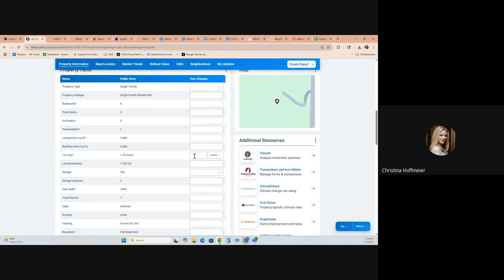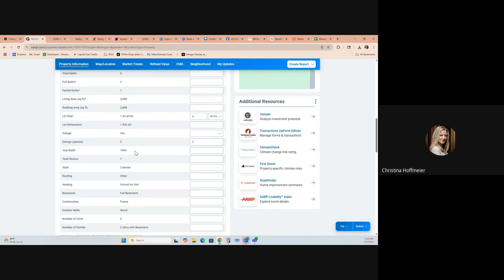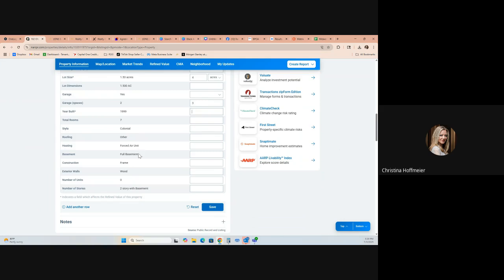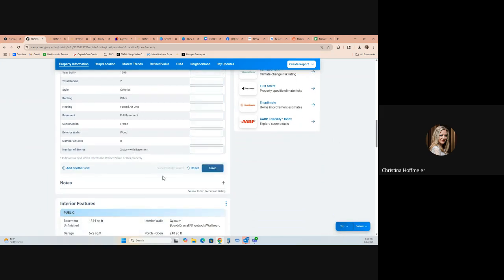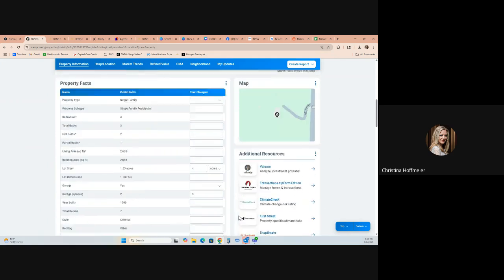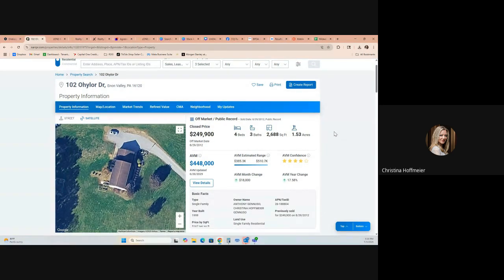Square footage is the same. Acreage here, we have 4 acres, so I'm going to put that in. Garage, it says garage space is 2. We actually have 3, so we're going to update that. Year built 1999, 7 rooms, colonial style, roofing. We have 4 stair, yes. Full basement, yes. Frame construction, good, good, and good. Let's save that. All right, perfect, it is saved. So that's going to go in their database, and then eventually they will update that information whenever they feel like it.